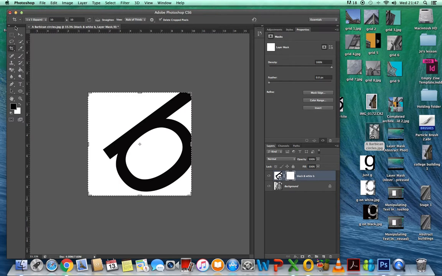And then the next stage is to go onto your quick selection tool. So this is this little icon here. You might see a little magic wand instead. So it's either the magic wand or the quick selection tool. So just go for the quick selection tool, click and drag. Okay. And what that's done is outlined the B shape. Go on to your paintbrush.